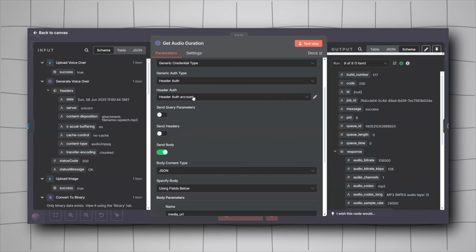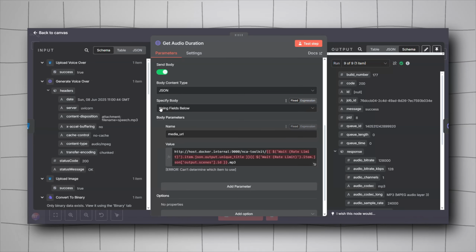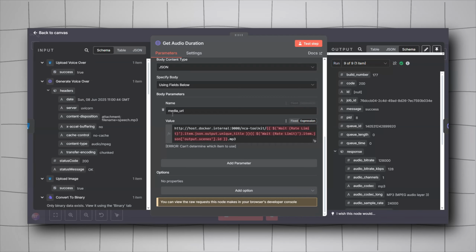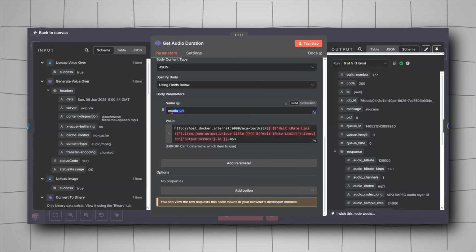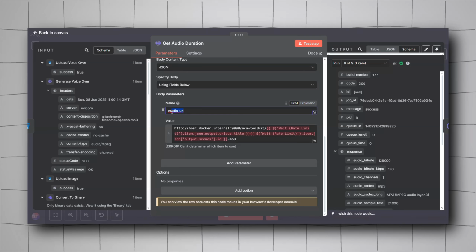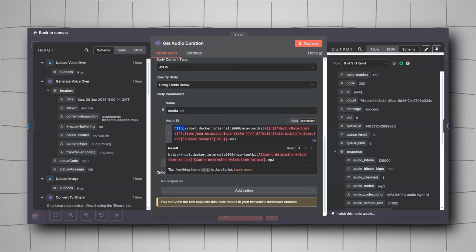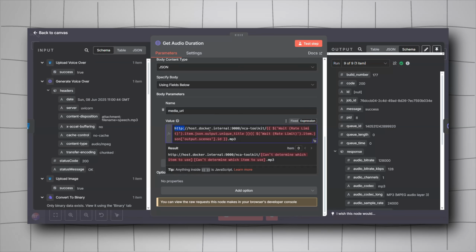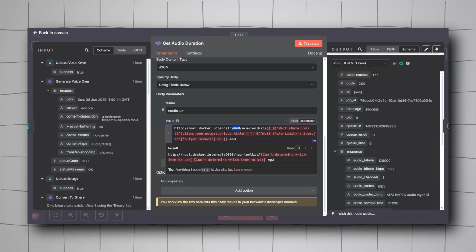But we'll need the send body. So the body content type to JSON, specify body using fields below. We'll need one parameter, which is the media URL, which is actually the URL of the audio that we have generated or uploaded inside MinIO. So for this media URL, we'll start with the prefix http://host.docker.internal, because NCA Toolkit and MinIO are both on Docker. Then 9000, which is the port for the MinIO server.